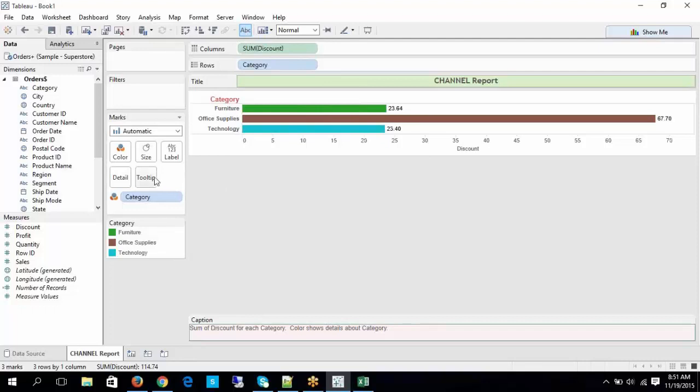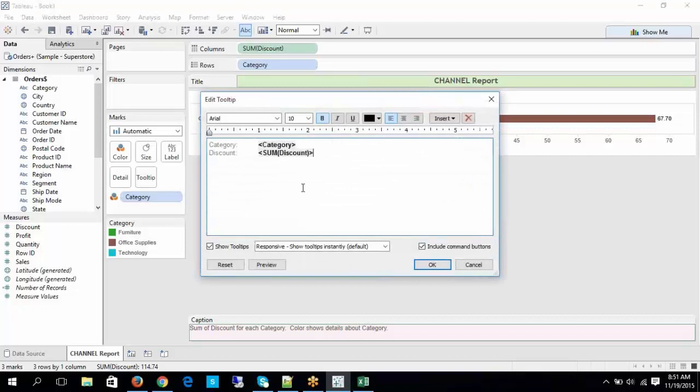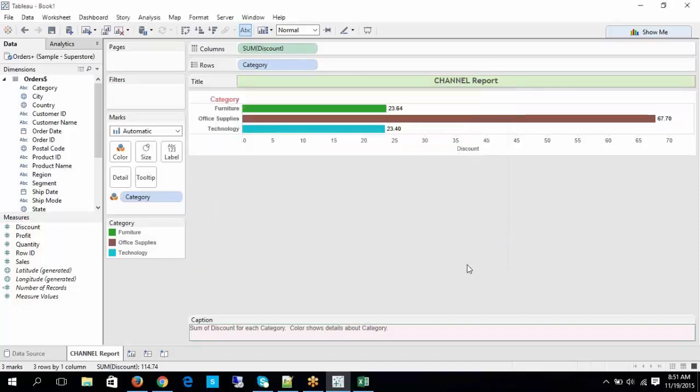Something like this. Okay. Now, what is this tooltip? Tooltip is nothing but this one, guys. It is showing category and discount, right? So this is what? A tooltip. Now, do you want to change anything with the tooltips? Yes, you can, depending on your need. You can change this stuff as well. These are tooltips, right?